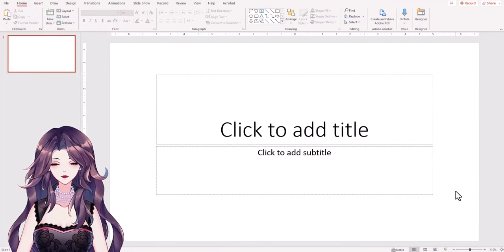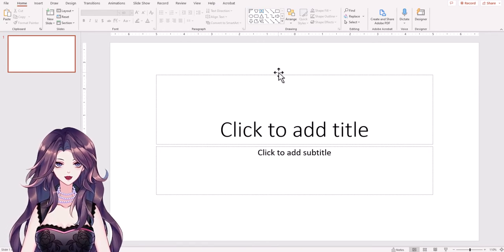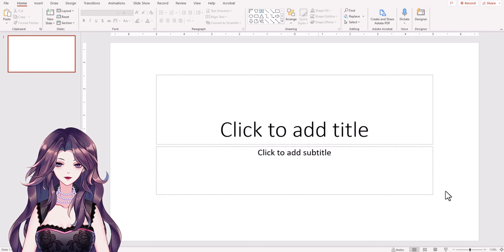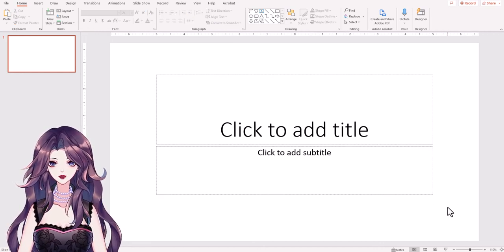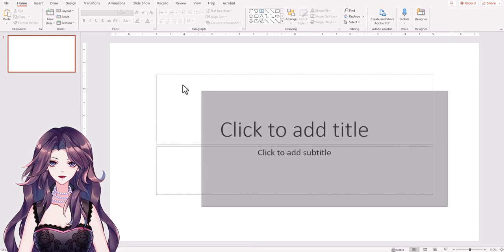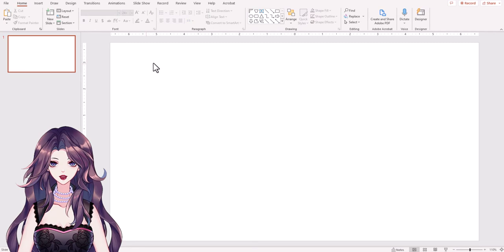One of the first things that you'll want to do when you open up PowerPoint is delete this automatic template text here. I know that sounds counterintuitive, but it will definitely help you out later, I promise. So you go ahead and highlight this. Once you have it highlighted, just backspace and it is gone.